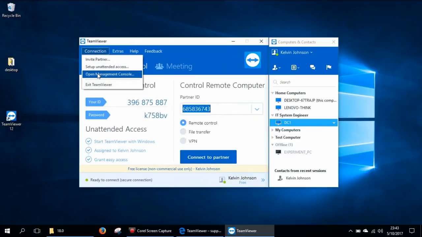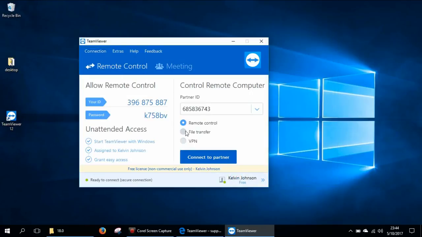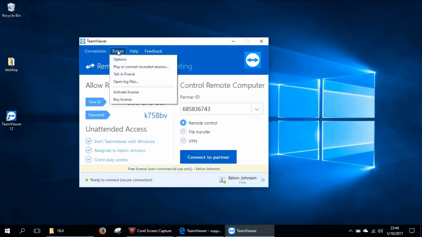So also I can decide to open the management console, which will take me to a web browser where I can download, and also access and manage my TeamViewer profile, change my name, change a lot of things, and see all the computers that I have access to. I can configure a lot of things on the management console. If you want to exit TeamViewer, you can just click exit TeamViewer, and TeamViewer will be closed. So extras, I'll get back to extras later on.